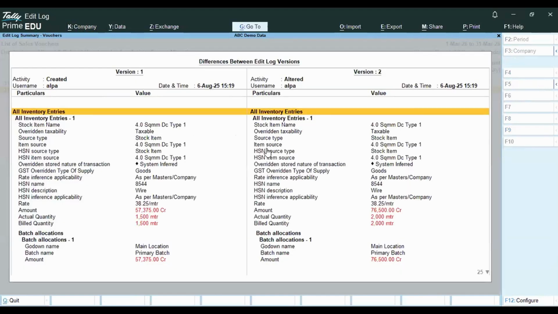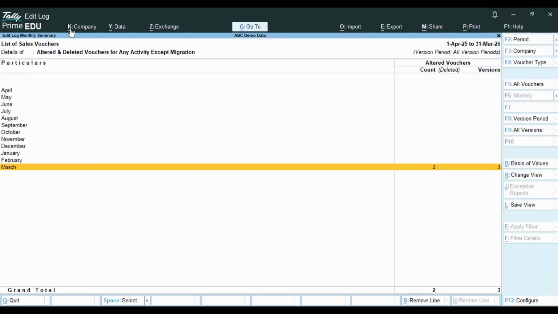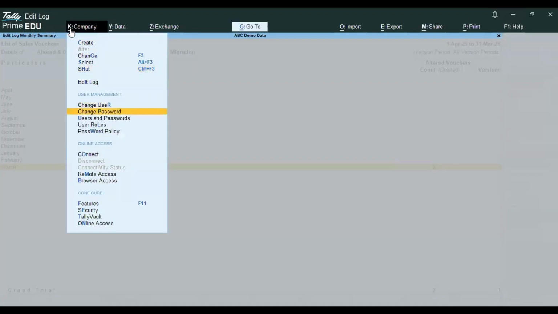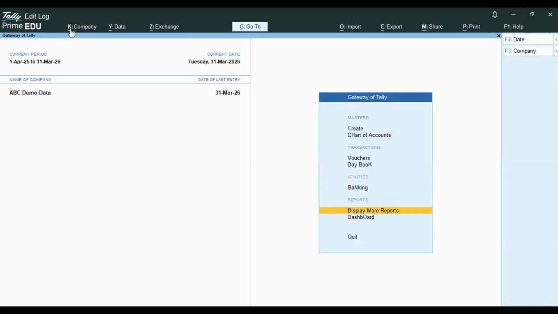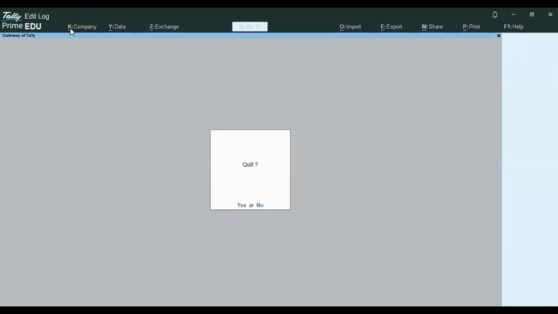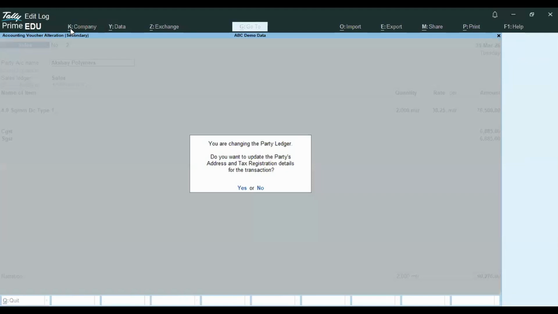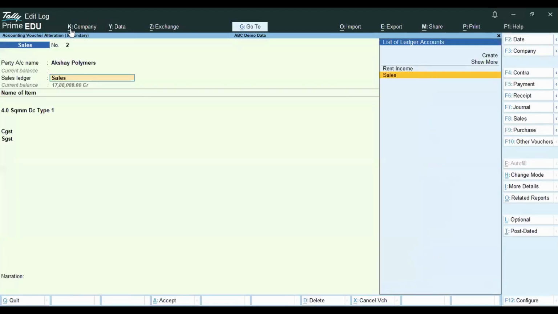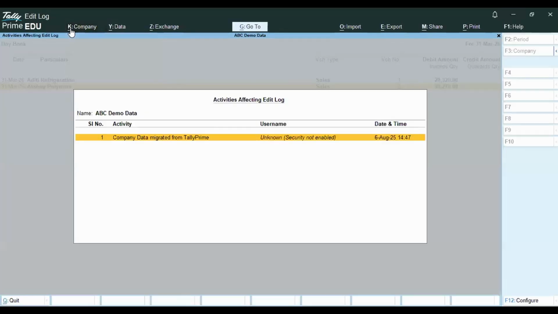Now take a scenario, we'll go to the Beta login and Beta will do some alteration. Let's see how it is getting reflected. So I'm going to company menu. I'm again changing the user. So we are on the menu of Beta. And suppose Beta is again doing one alteration, is changing the party name. So you can see we have changed the party name. Now we are again going to the main menu, the admin menu.